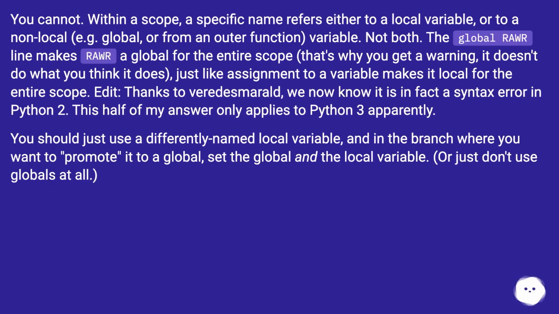You cannot. Within a scope, a specific name refers either to a local variable, or to a non-local, for example global, or from an outer function, variable. Not both. The global var line makes var a global for the entire scope. That's why you get a warning. It doesn't do what you think it does. Just like assignment to a variable makes it local for the entire scope.